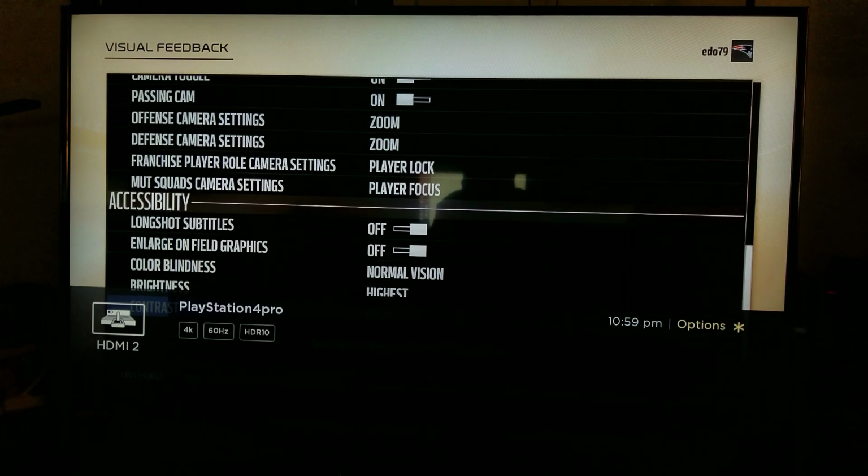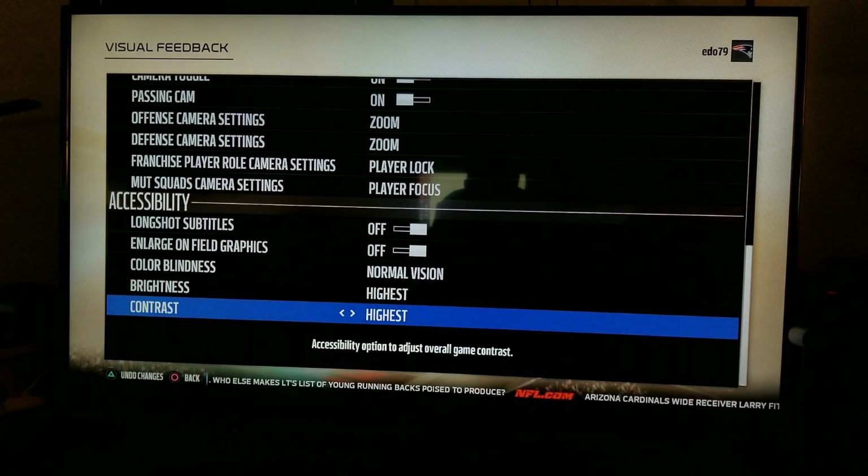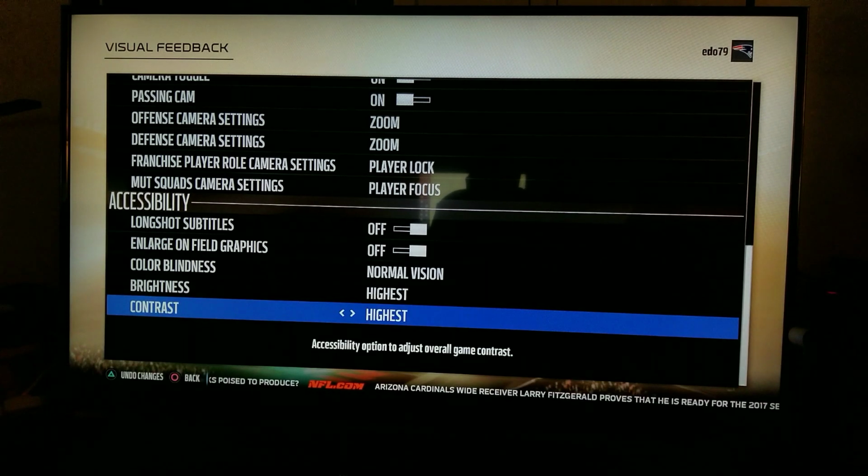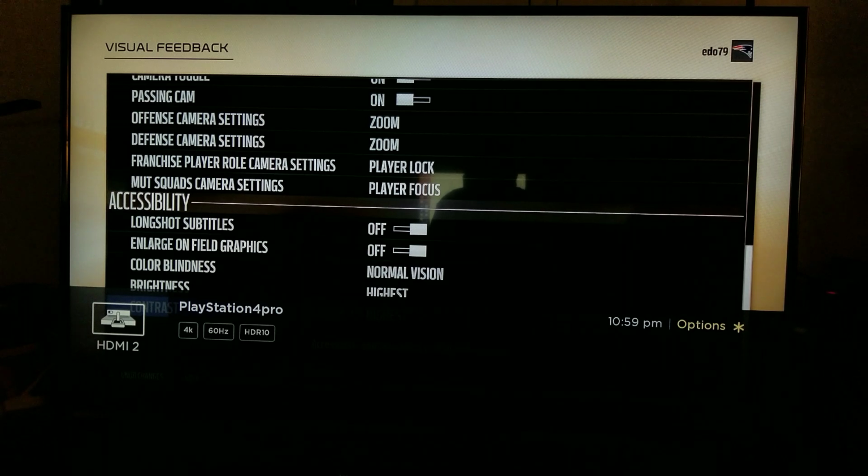You click on your display menu on your remote control. Doesn't matter which TV you have, they all have a display menu. You click on the display menu and it's going to tell you what type of output you are displaying. And in this case, it's a native 4K 60 Hz HDR 10. So there you have it. Yet another HDR 10 game.